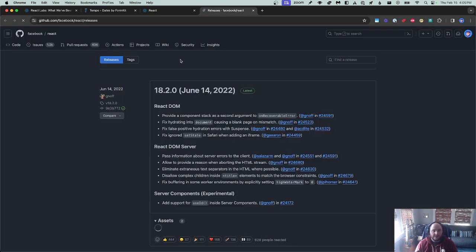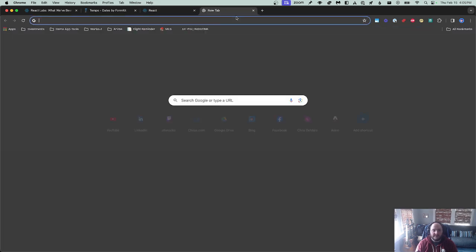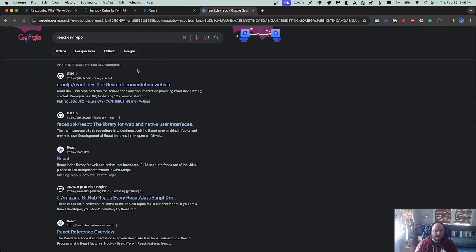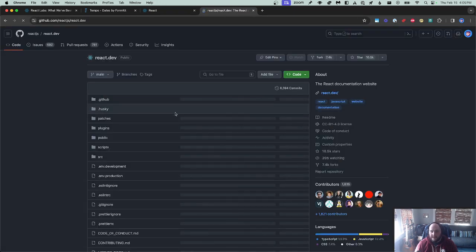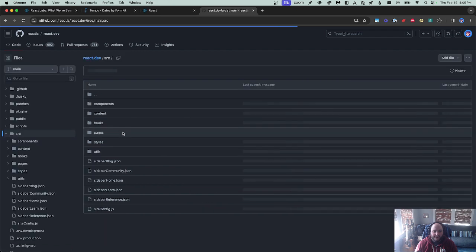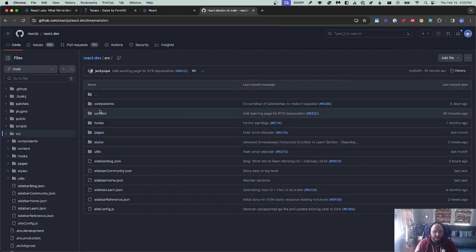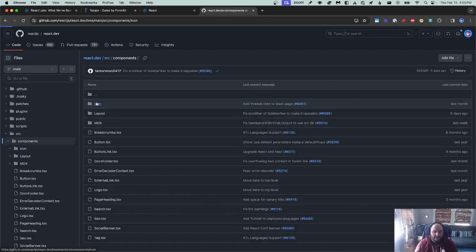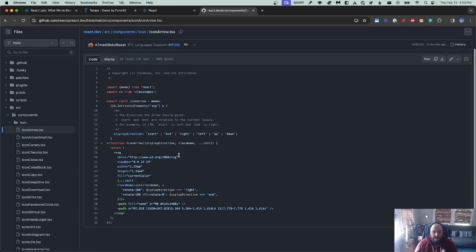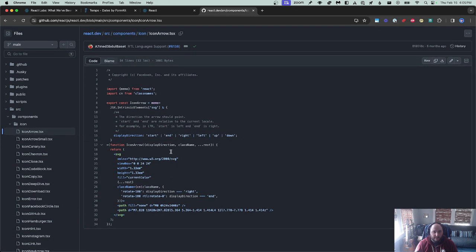Because I know it's true about react.dev, except that react.dev repo. Here we go. I know this is true because I wrote it. There are examples of useMemo inside of this code base. So if we go to the icons specifically, you can see, unless Dan got rid of it. Yeah, no, here it is.